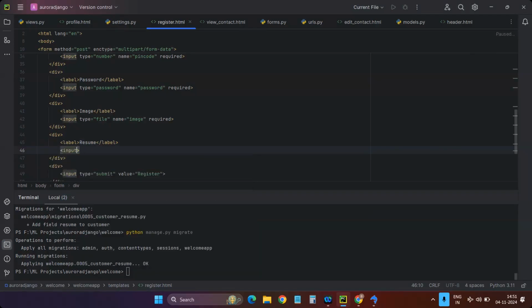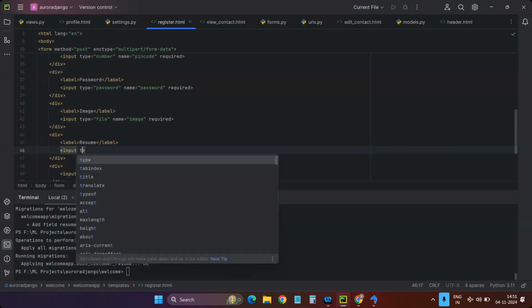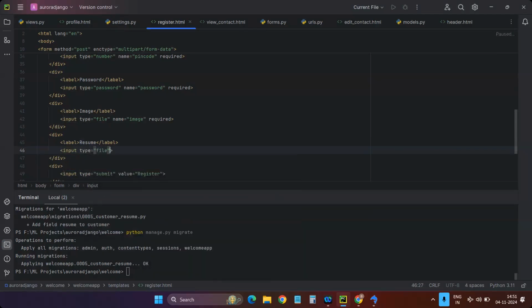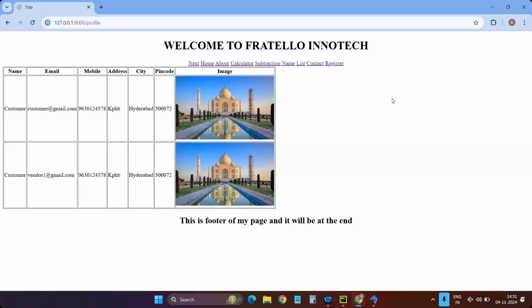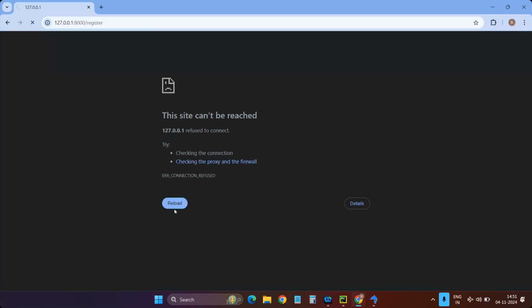Input type as file only, name I have taken as resume, right? Required. Okay. I have already mentioned request.POST in my views now. There is no need to mention it once again. It will work for both images and these document files.